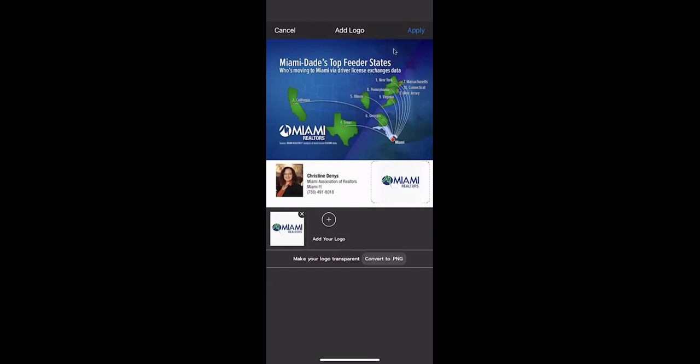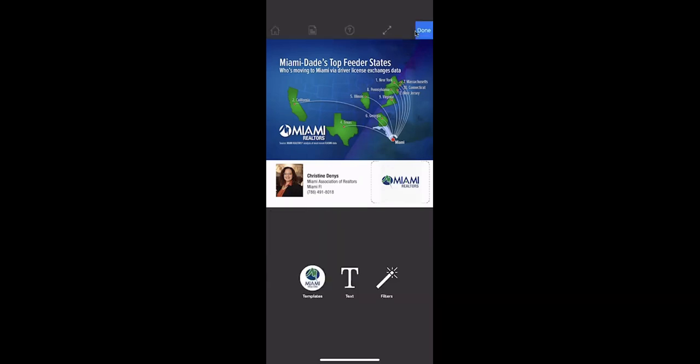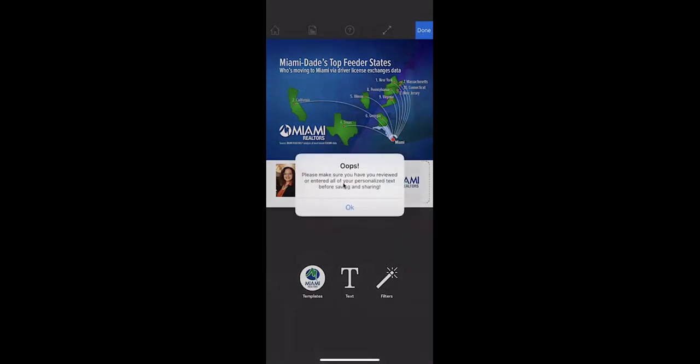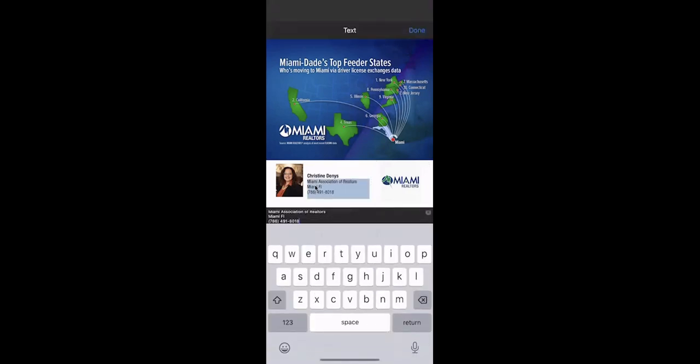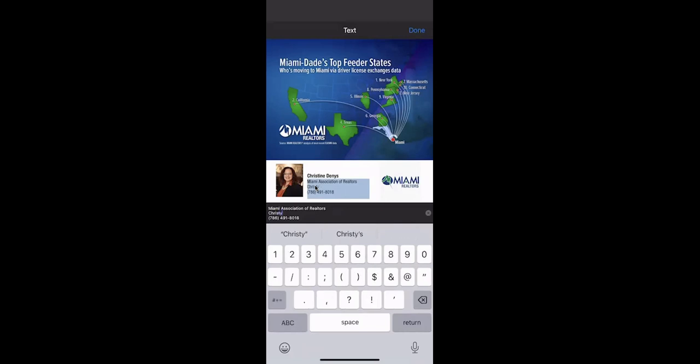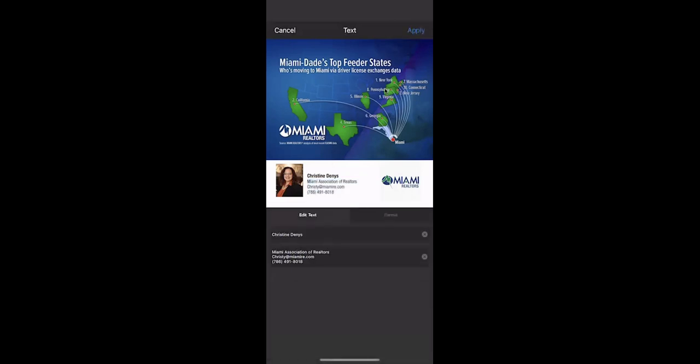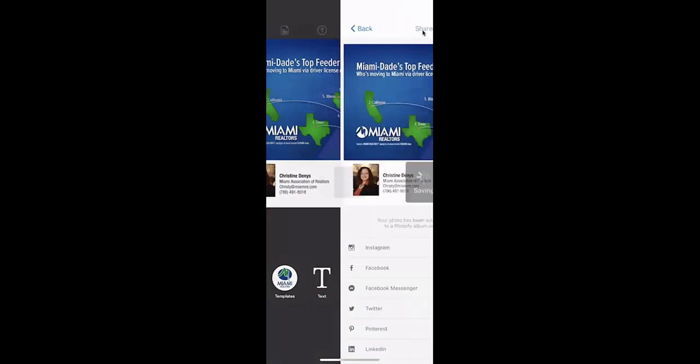Now from here, I'm ready to apply the changes and I'm ready to post. I'm going to click on done. It's asking me to preview everything. I'm going to say okay, and I'm going to take a look at my information here. I'll click on here. And where it says Miami, Florida, I'm going to change that to my email. Clicking on done at the top. I love it. I'm going to apply the changes. Clicking on done. And it's ready to post.